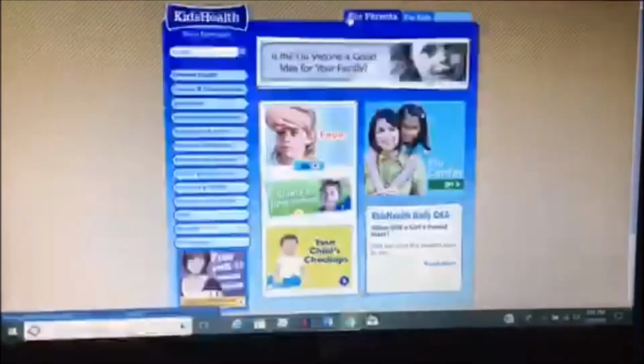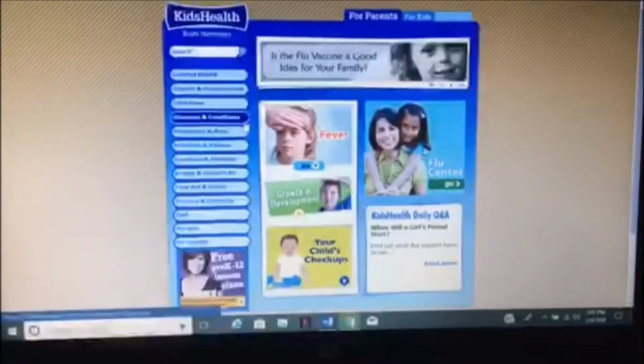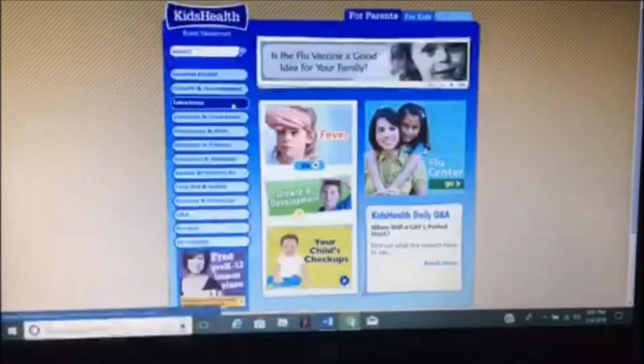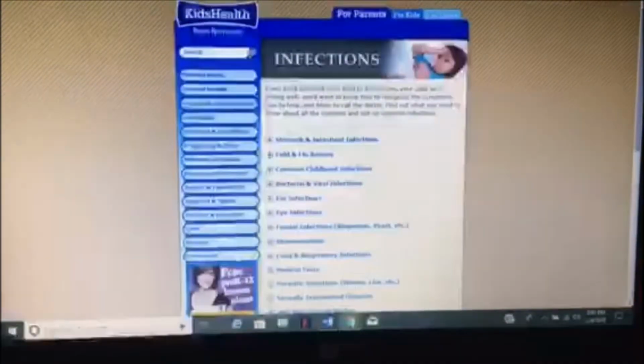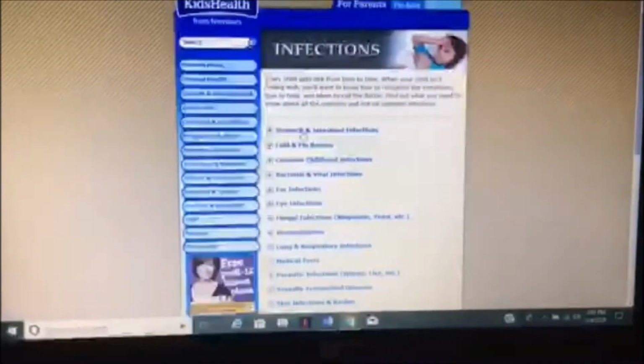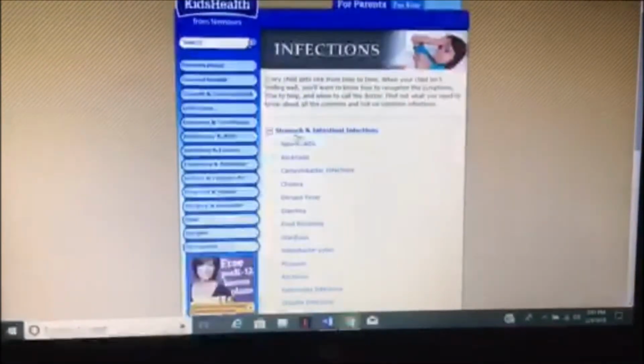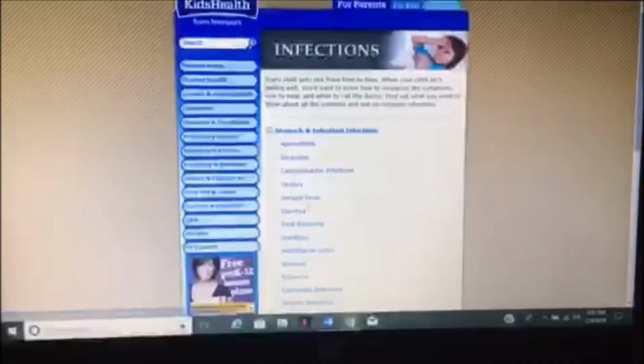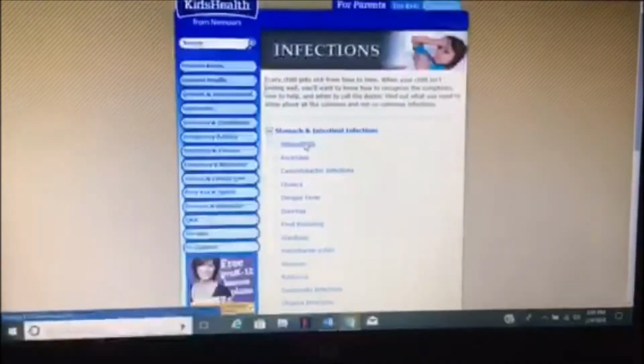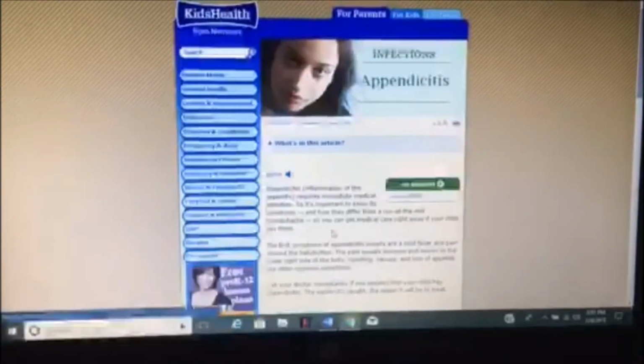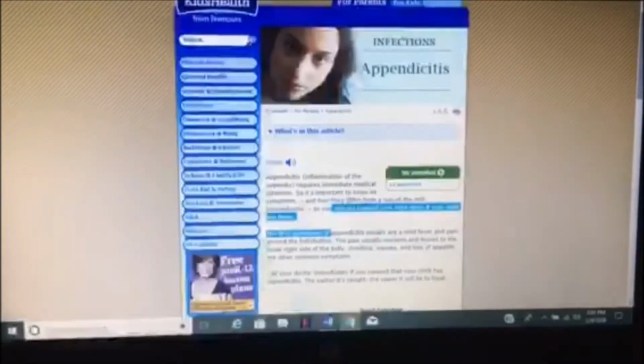And so let's go back to the parents page, and let's click on infections. Then there's a list of all these topics under infections. Click on one of them, and there's even more topics underneath. And so this is the article.